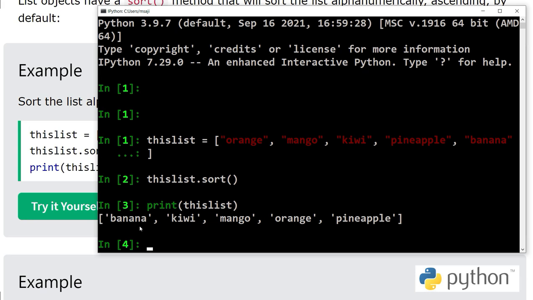Now see, banana is first, kiwi, mango, orange and pineapple. So it means the list has been sorted in alphabetical order and in ascending order. We have B first, then K, then M, then O, then P.